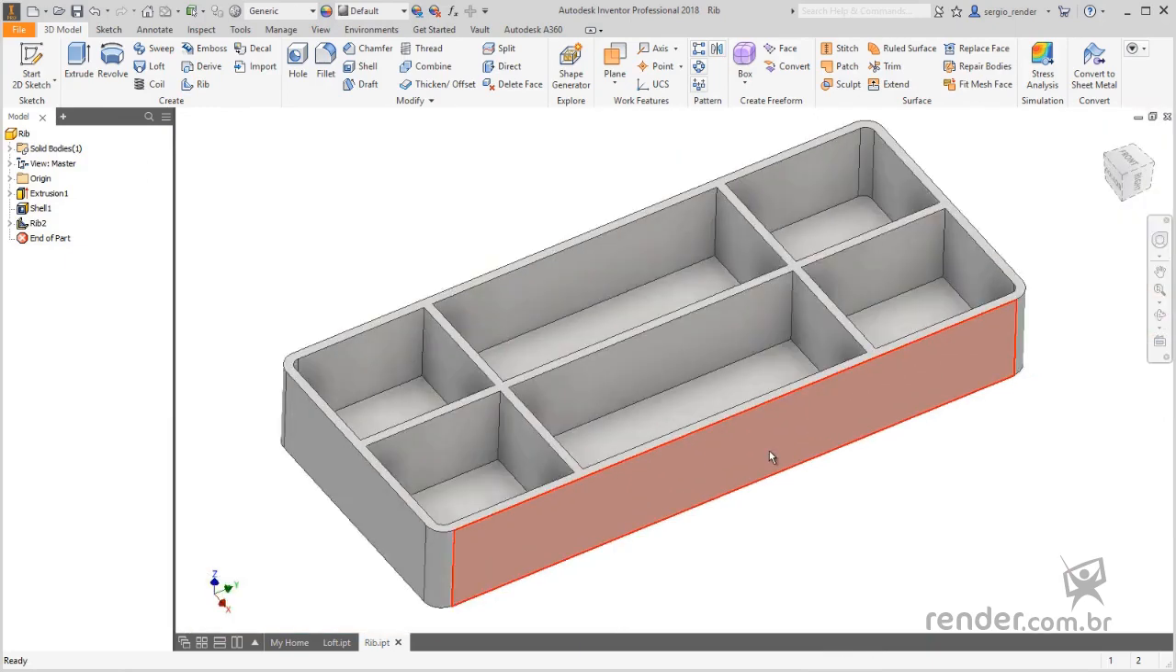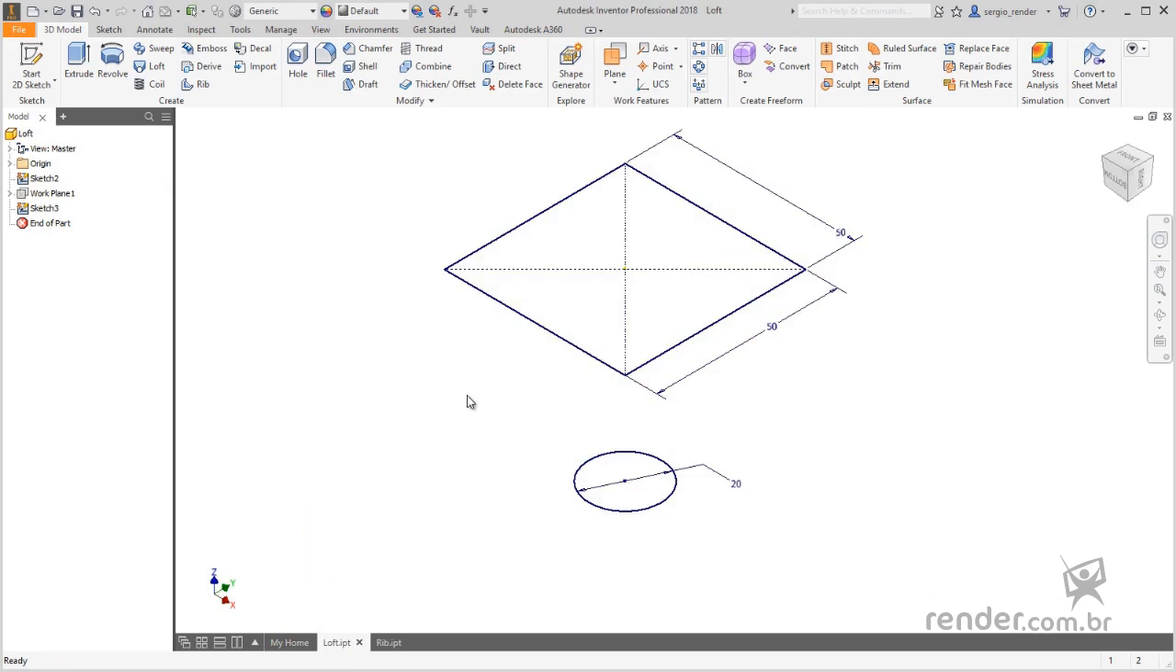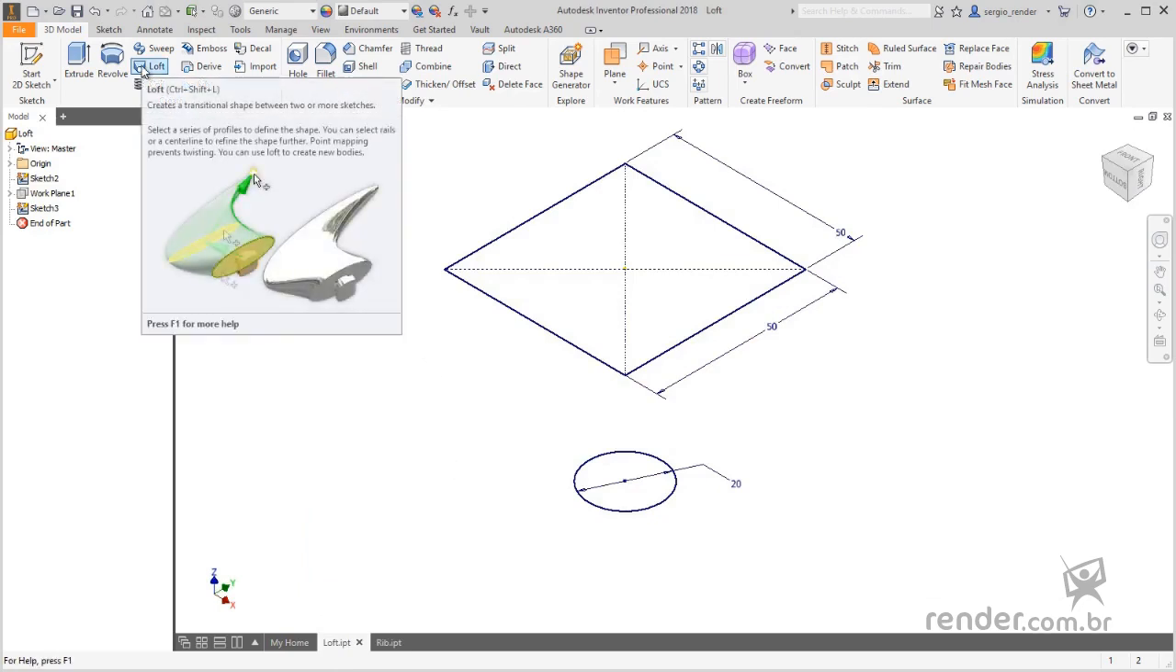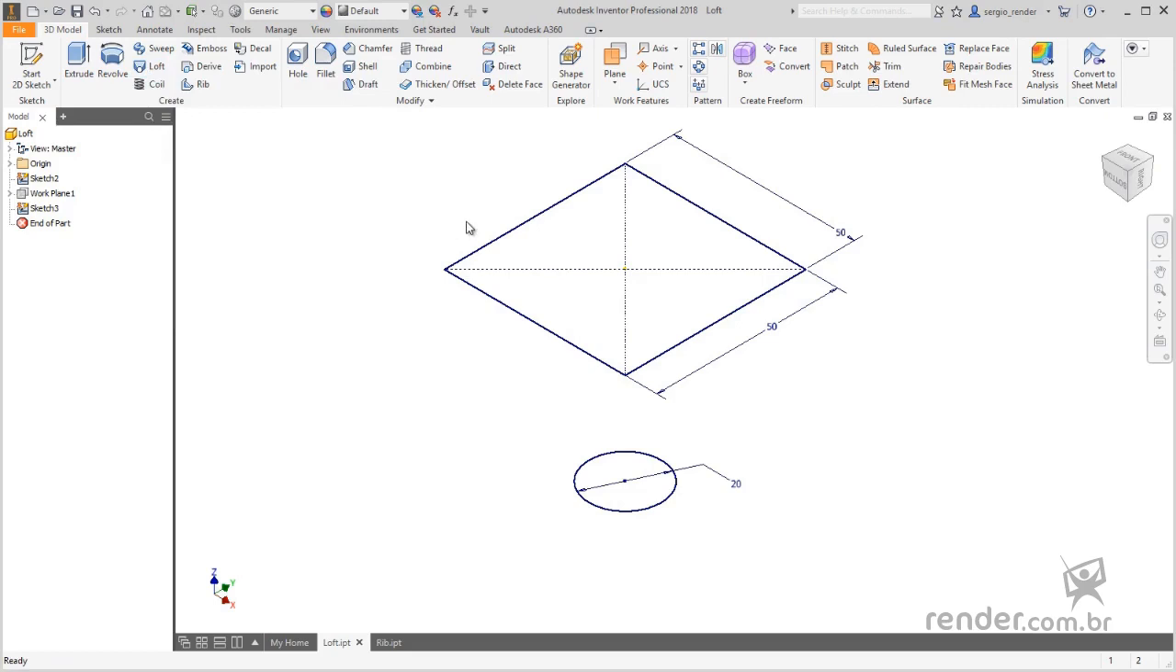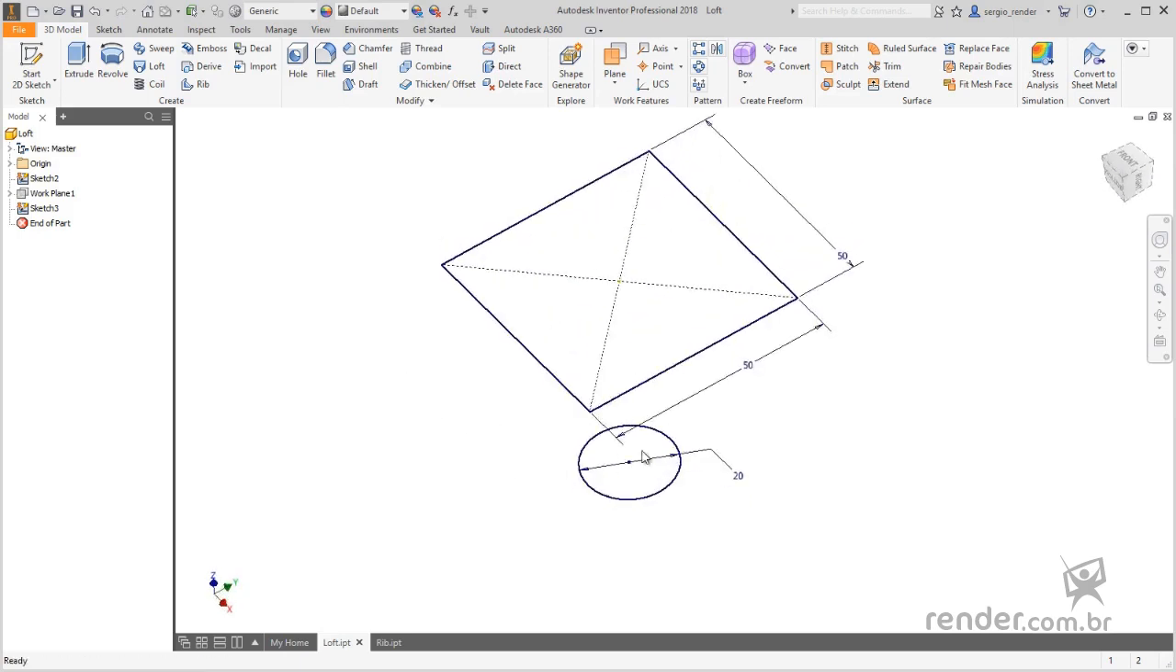Proceeding, we open the other file available in the class and we will learn how to use the Loft command, which creates solids through the transition between profiles. For its use, a minimum of 2 sketches, or a sketch and a face, are required. In this example we will transition from a square profile to a round profile, each created in a different sketch.